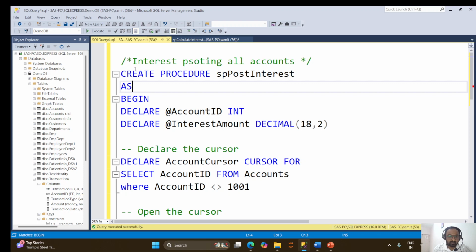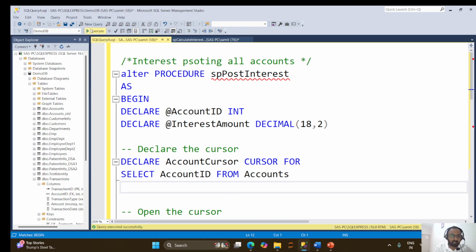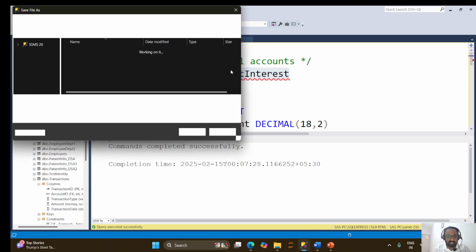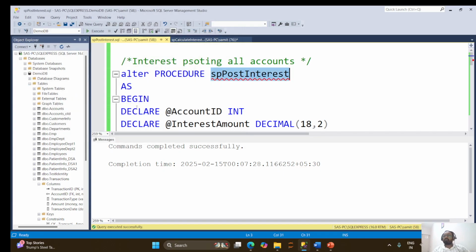So I have kept it. This is not correct, I don't want this. It should be posting for everyone. So I'm altering it. The SP post interest stored procedure is ready. Every time you run it, it is going to post interest for all your accounts.